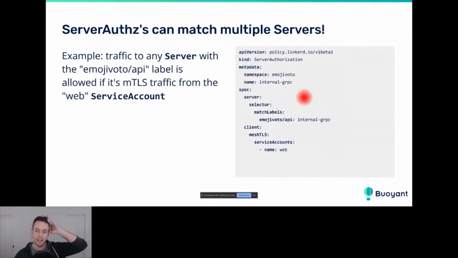So this is essentially the backend for Emojivoto. Emojivoto is an app where we have a web front end and two gRPC backends, right? They each have a gRPC port. And what we're saying here with this policy is that if we see a server that matches the label Emojivoto internal gRPC, it will allow meshed traffic from the web service, or from applications that have the web service account associated with them.